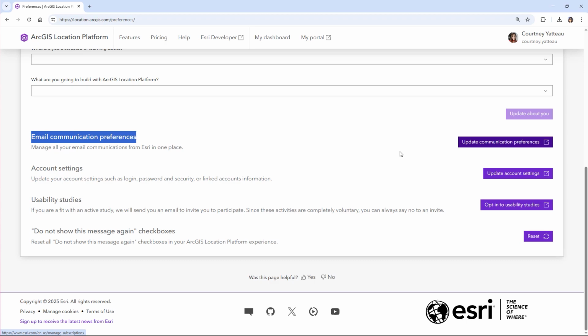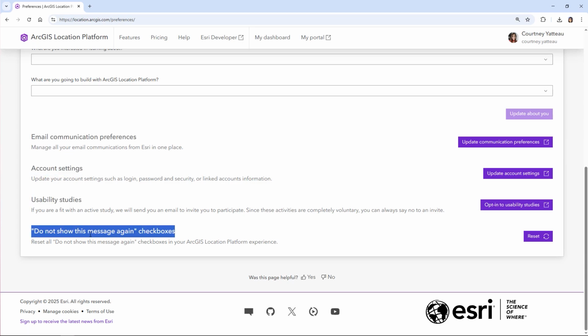On this page, you'll also find account settings, usability studies, and more. If you want to access all the documentation about how to use location services, REST APIs, SDKs, and developer tools, go to the tab labeled Esri Developer.